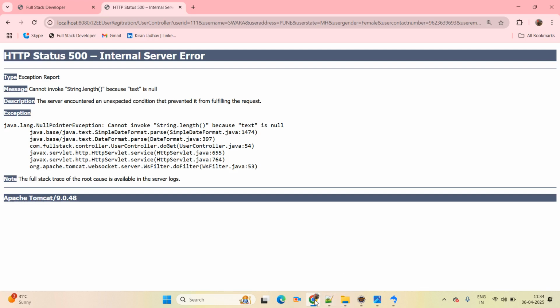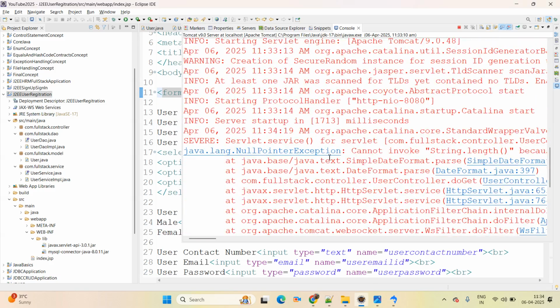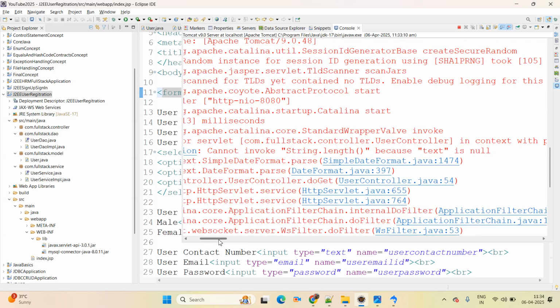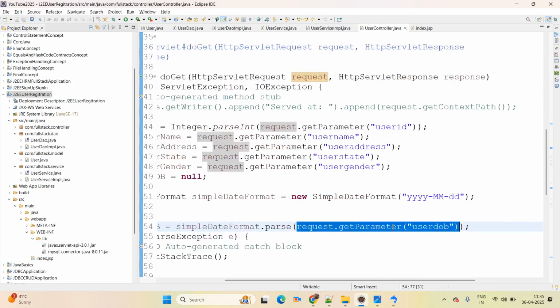Okay, simply come back to here. I hope we haven't added the date, correct? We haven't added the DOB. For the DOB perspective, that's why we are getting the null pointer exception. If you come back here, you will get clarity: the null pointer exception is because of simple date format, and we are getting the issue at line number 54. If you look at line number 54, it means we are not passing the DOB, that's why we are getting the null pointer exception.